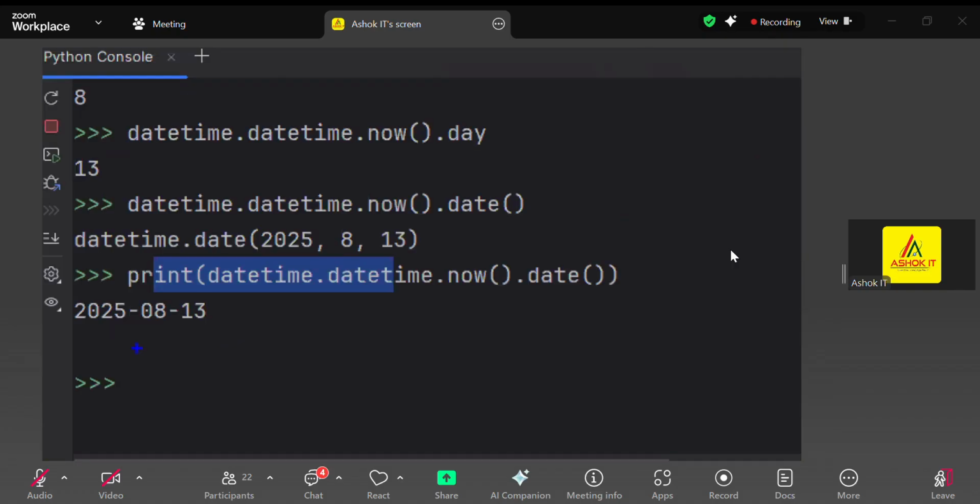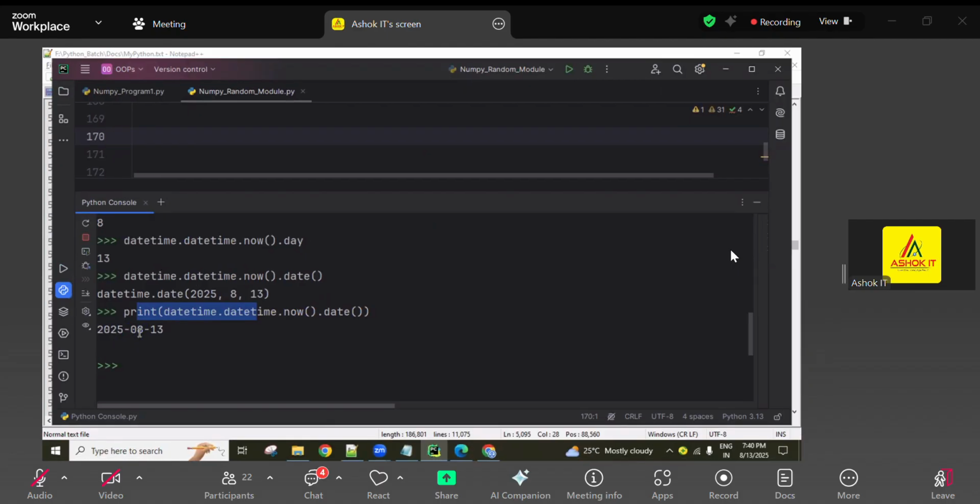I don't want the hyphen symbol, I want a slash symbol between every value. So as per our requirement, we can display it in that format. That is how to spend time on the datetime module.